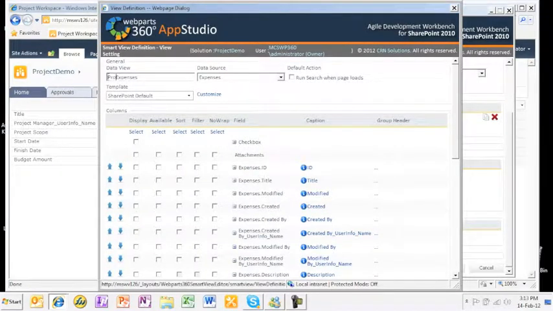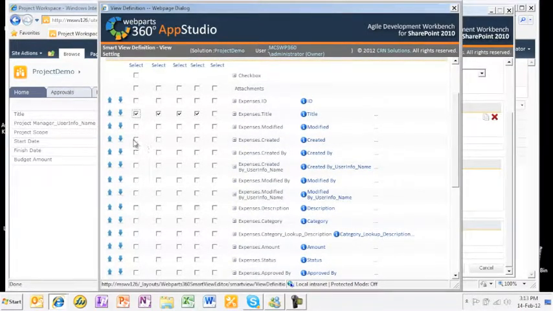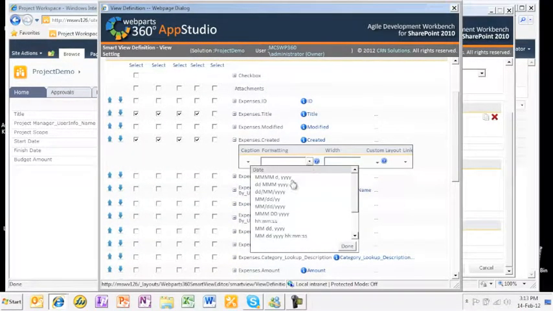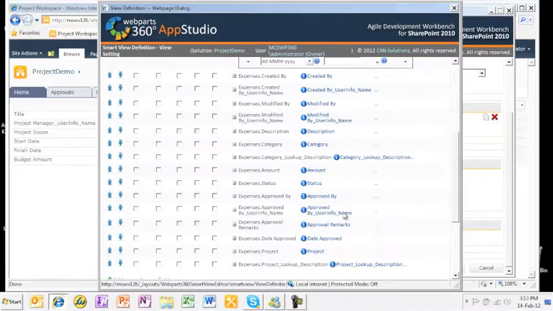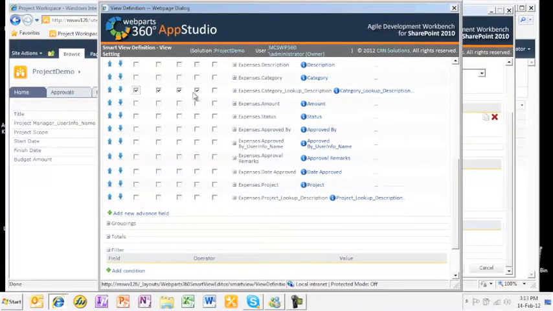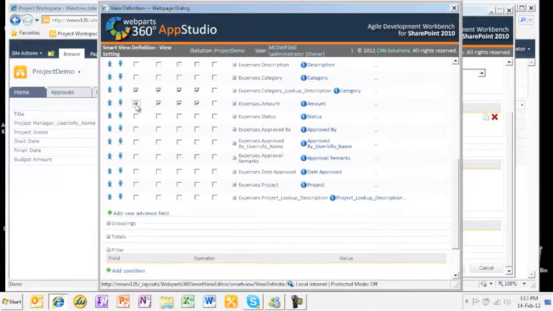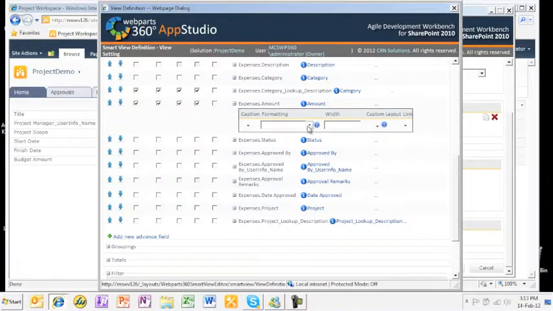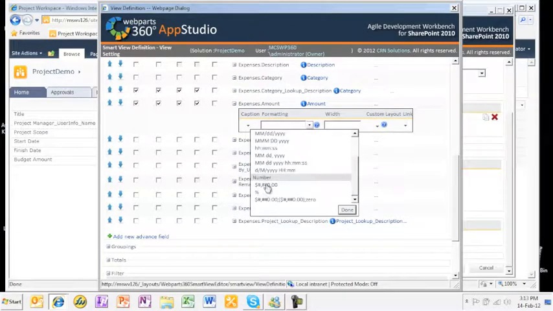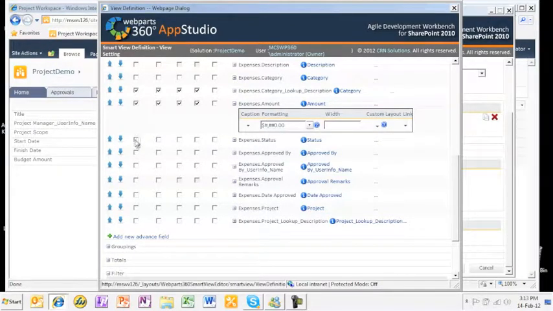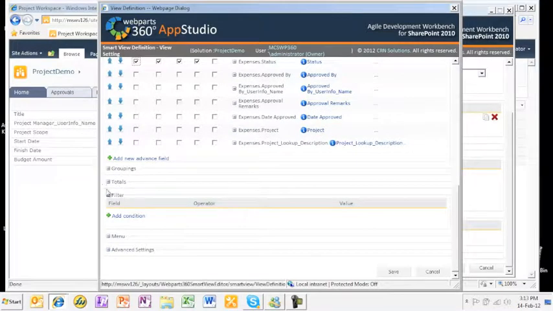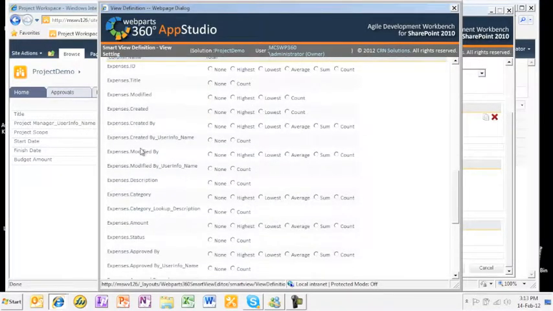Let's choose our fields for the data grid: expense title, date created, edit its formatting, created by, and let's update the field label to be more meaningful, the category, the amount, and the status. Let's add a total expense amount at the bottom of the data grid.